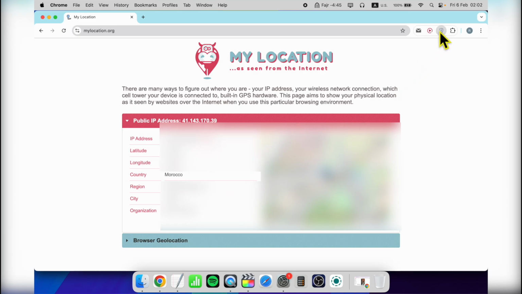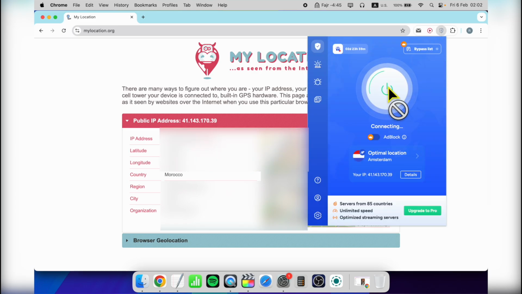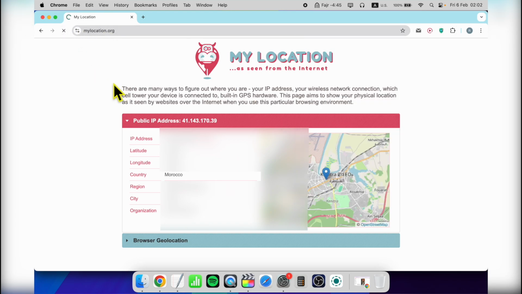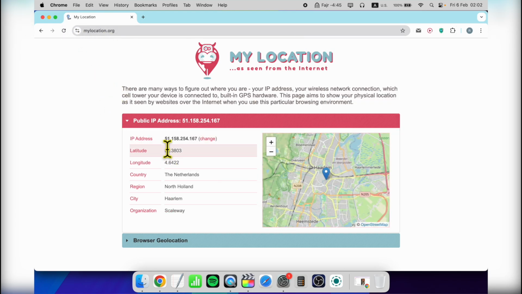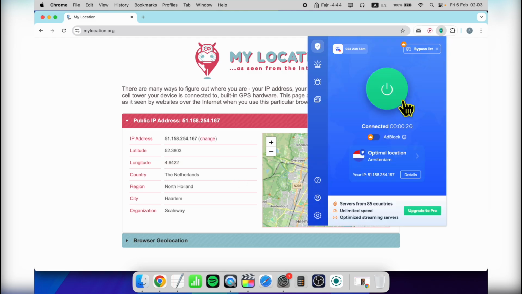Now let's connect to this free VPN on Mac. As you see, now I should be connected to Amsterdam with this new IP. Let's refresh this page, and as you see, now it says the Netherlands. This means that the free VPN is working, and from my experience, this little extension is very helpful and reliable.